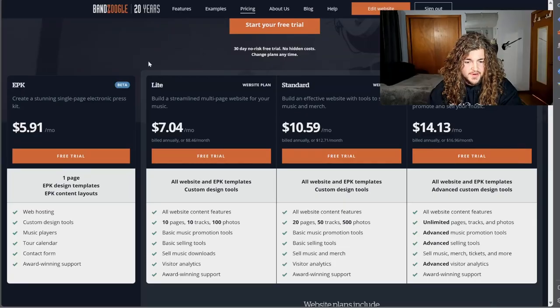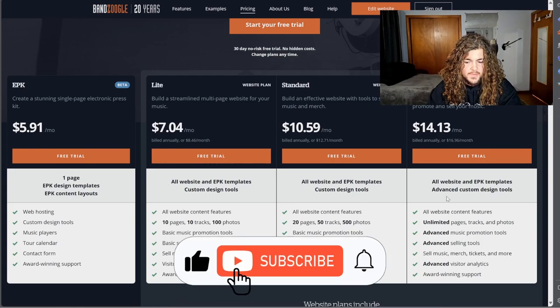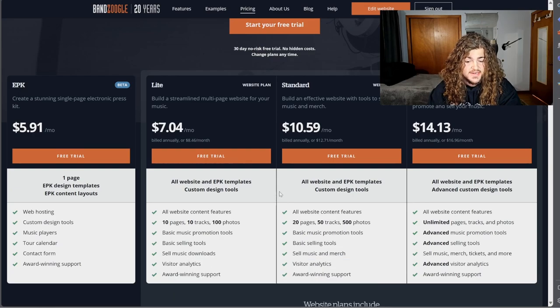All right, so now we're gonna look at the pricing tiers, and with the pricing tiers, we'll also be discussing some of the features that BANDZOOGLE has to offer. Some features are included in all the pricing tiers, but understandably, as you go up in the pricing tiers, so does your access to additional features.